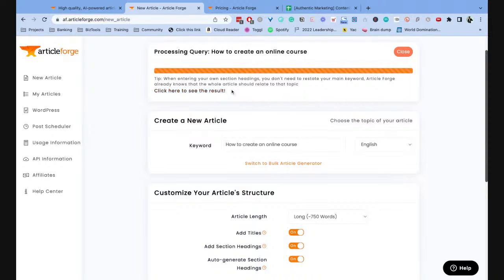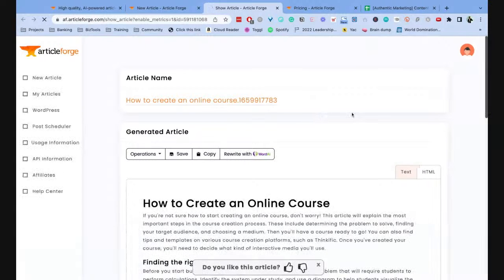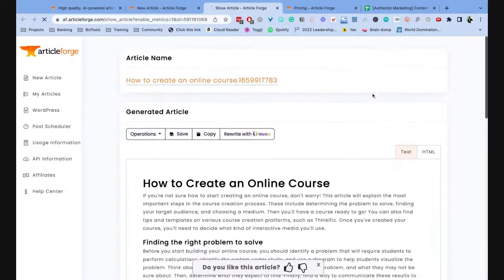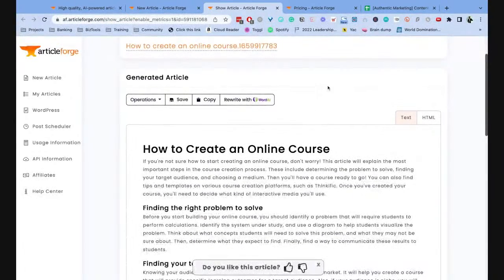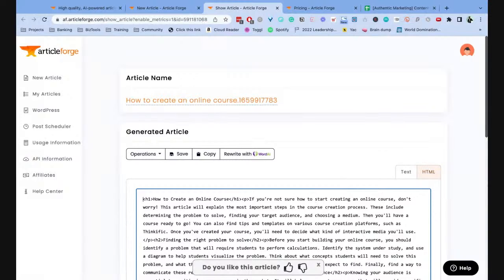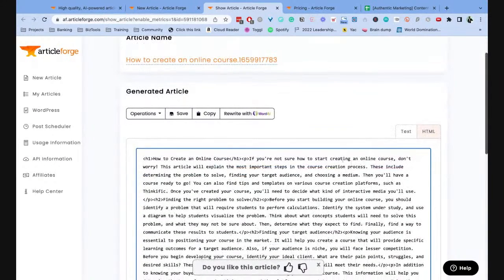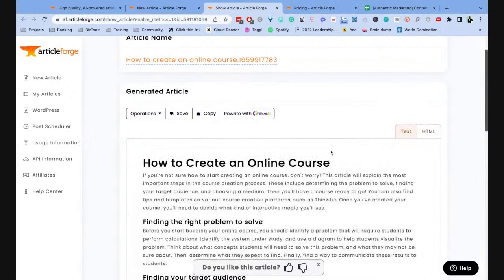Okay, here we go. So we've got an update here from Article Forge saying, click here to see the result. We've got the bar at 100%. So let's take a look. Okay, we're going to open the link here. And it's got the article here, how to create an online course. And it's given it to us in 2 formats, text format and HTML format. So you can just copy and paste that directly into your CMS if you want to do that.